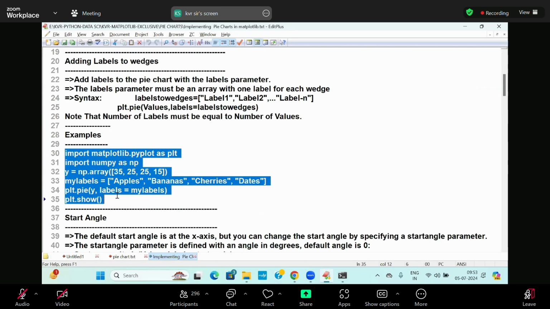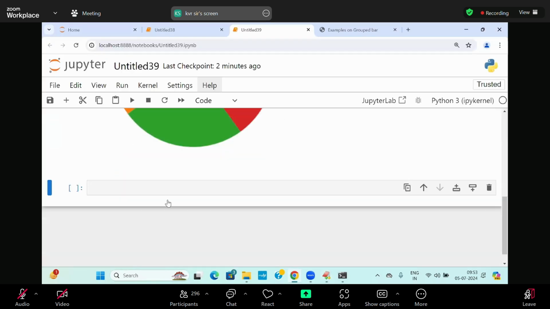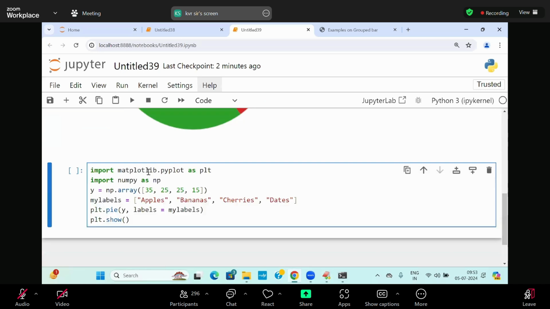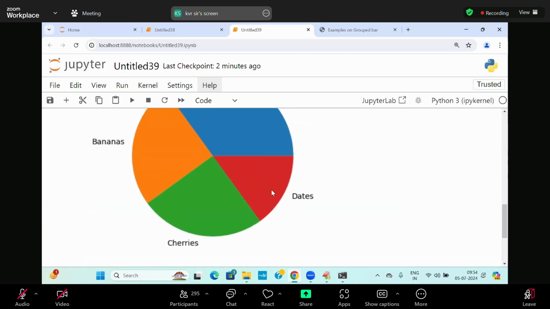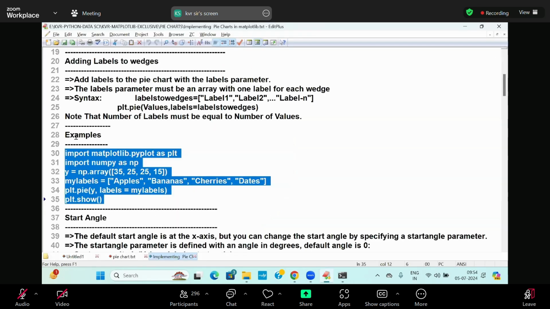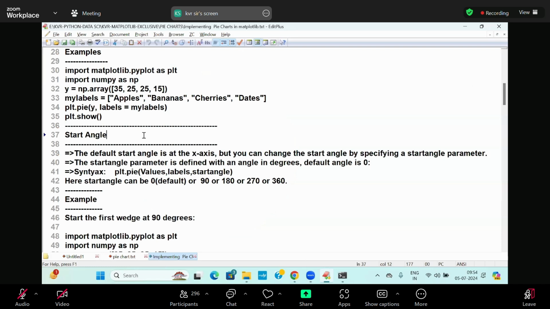So I'm going to take that. Labels are adding now. Careful. I'm giving 35 apples, 25 bananas, 25 cherries, 15 dates. So here we are going to get apples, bananas, cherries, and dates. Are you following that? Coming to the next, start angle. Clockwise direction, I said.